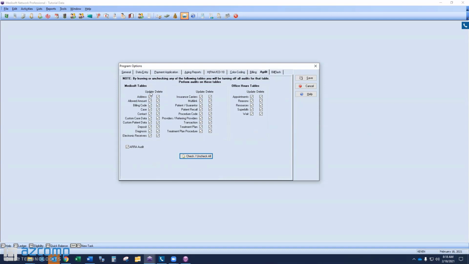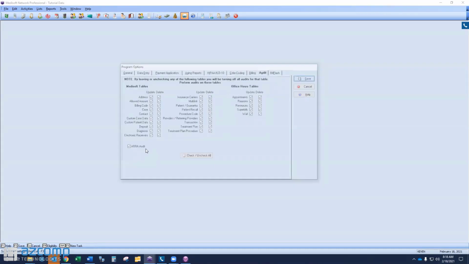I like to have it turned on for everything that's updated or changed, is another way of saying that, or deleted in the system. And these are for all the different tables or files, different areas of the program, whether it's in Medisoft or your appointment scheduler, Office Hours, the things that are updated or deleted, that it will audit. So make sure this is turned on. Go ahead and hit save on that.